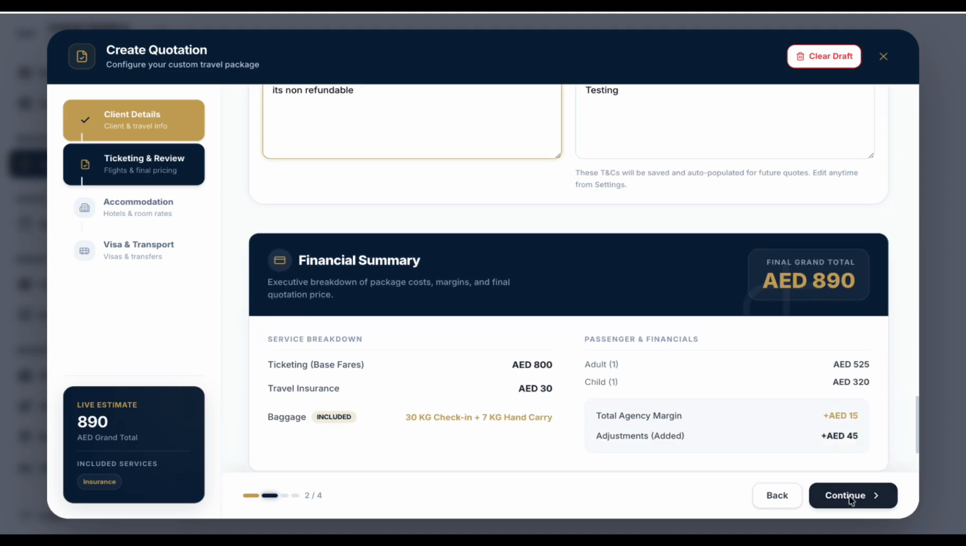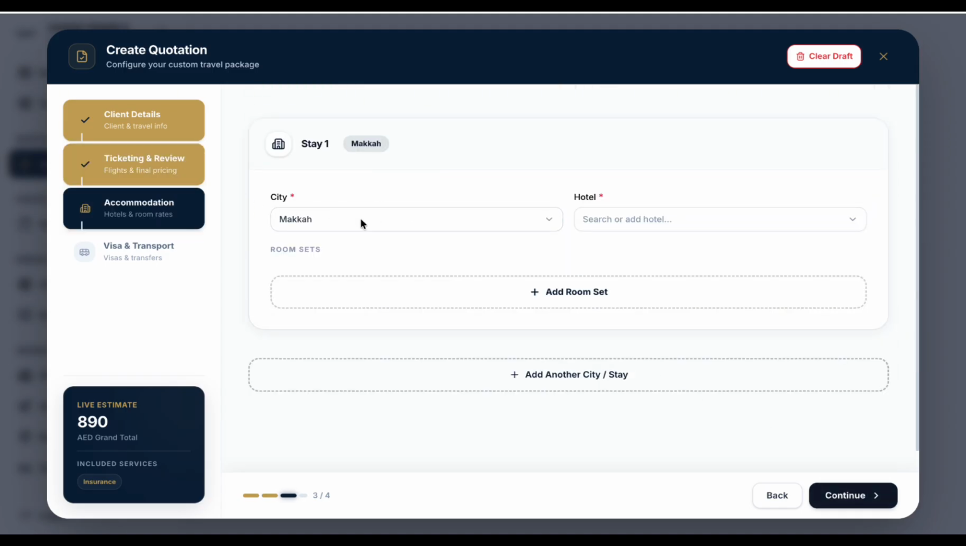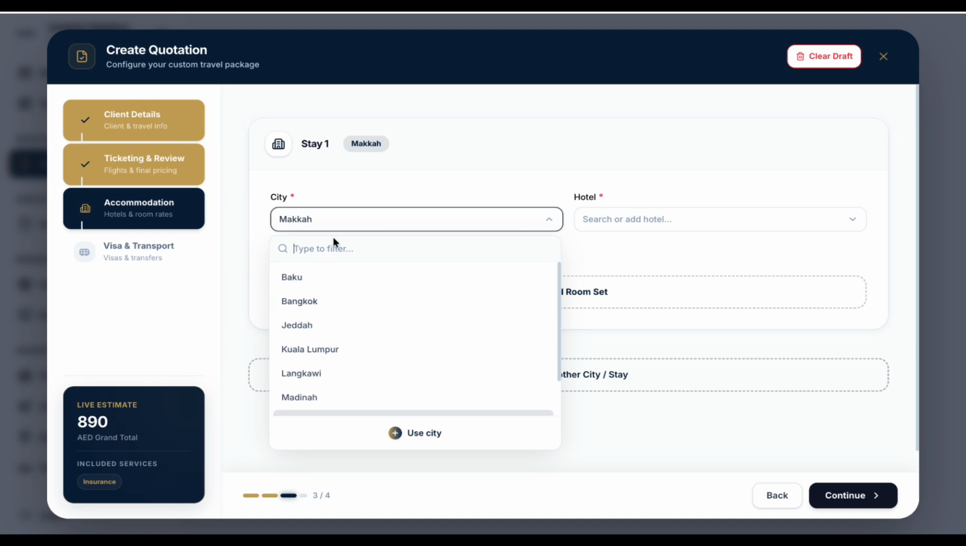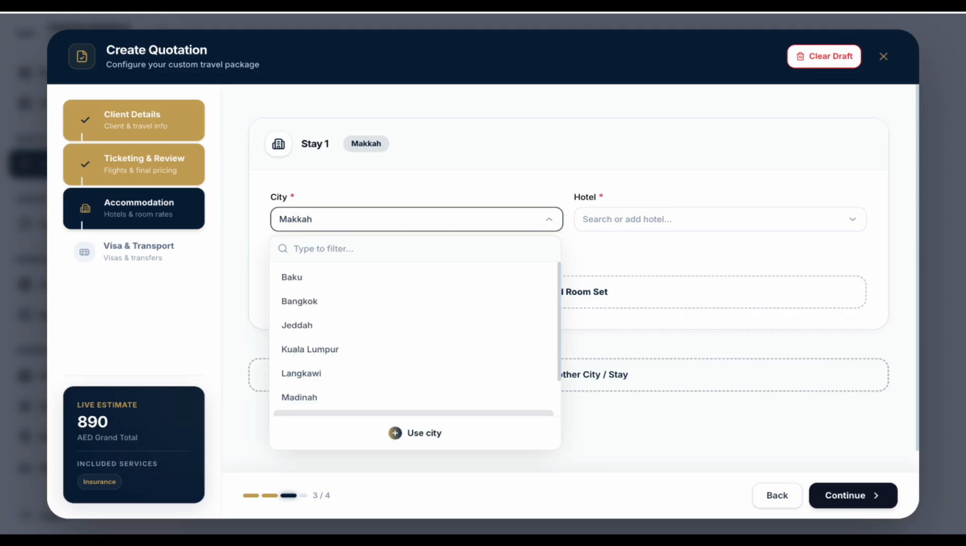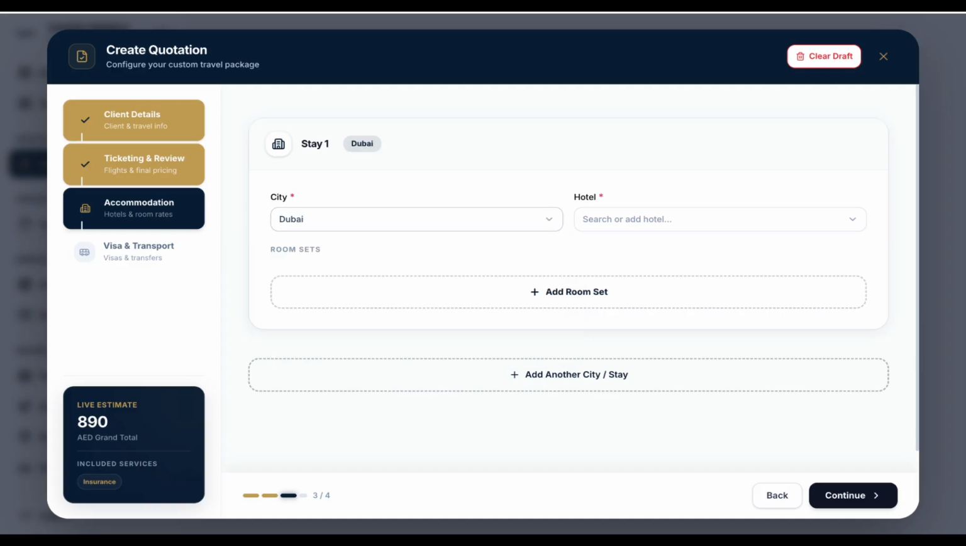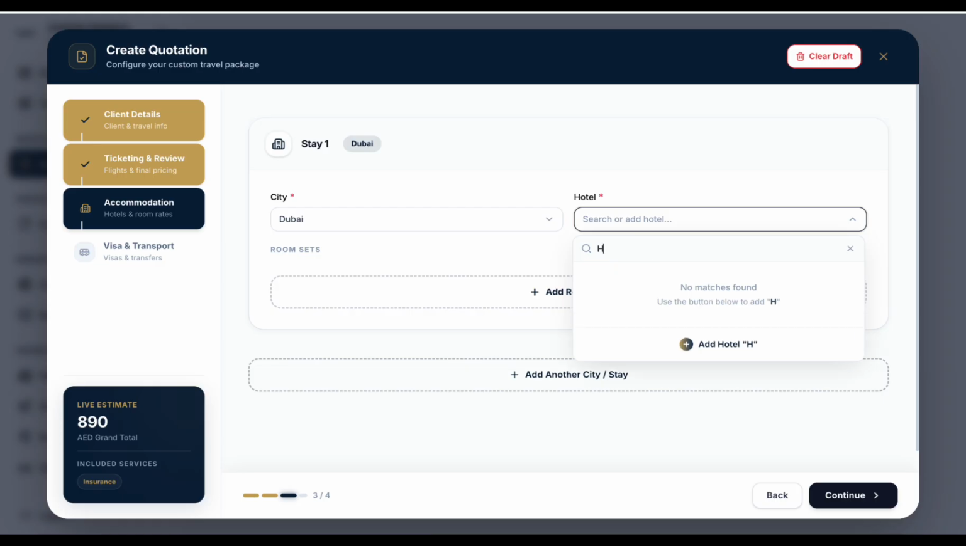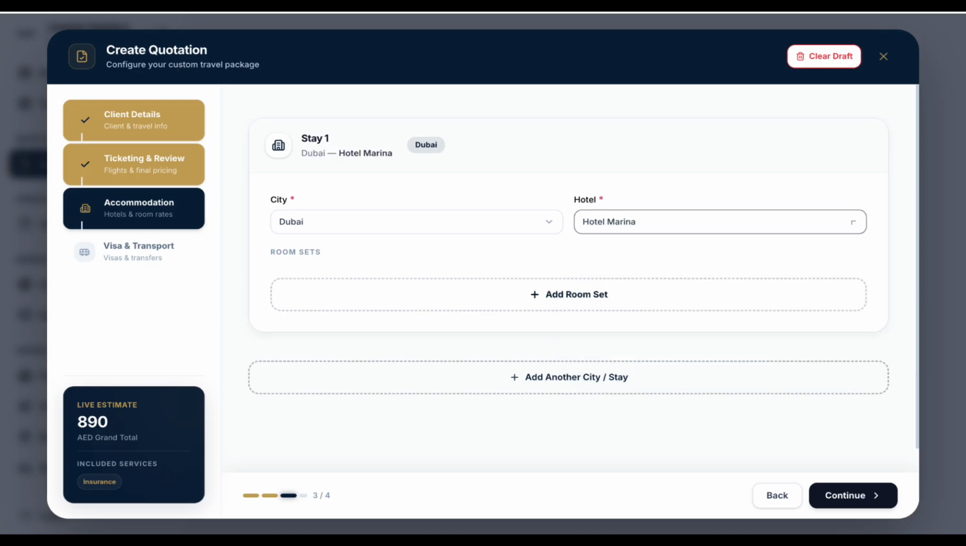And then continue. So accommodation, you can select where the user will be staying. For example, in Dubai. And hotel, so I'll write the name of the hotel, Hotel Marina. It's not found because in Dubai we do not have any pre-populated data of hotels, so I'll use this one.